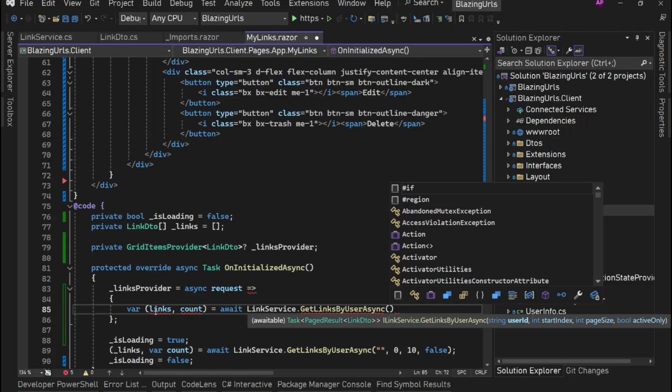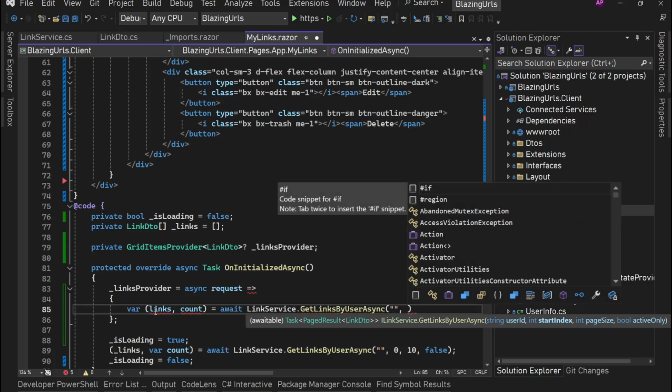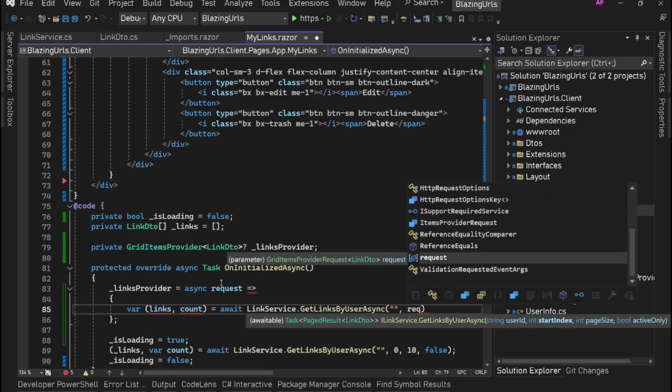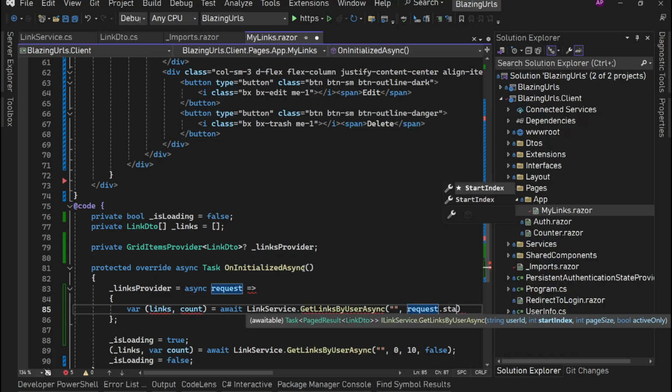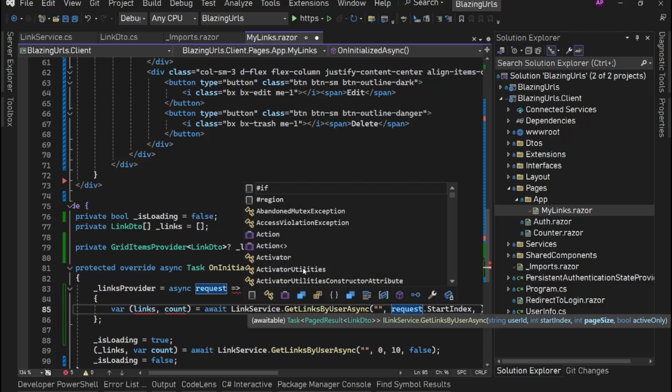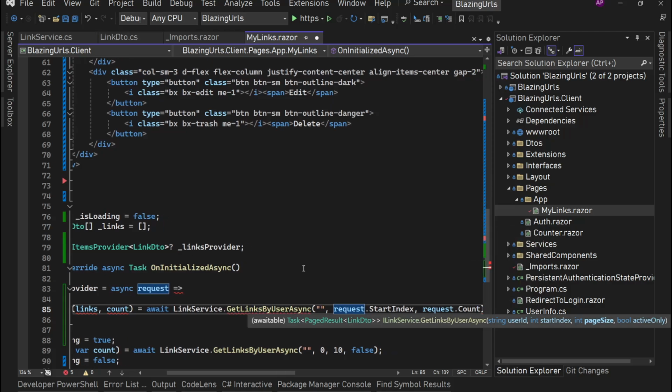Now we need to provide all these things. First thing, we need to provide a user ID, which we can provide simply string.Empty for now, or maybe just a blank string, because we don't need this. It will be provided from the current claims, the currently logged in user. Then we need the start index, which we are going to get from this request parameter. So request.StartIndex. All right. After that, we are going to have request.Count, which is for the page size basically.